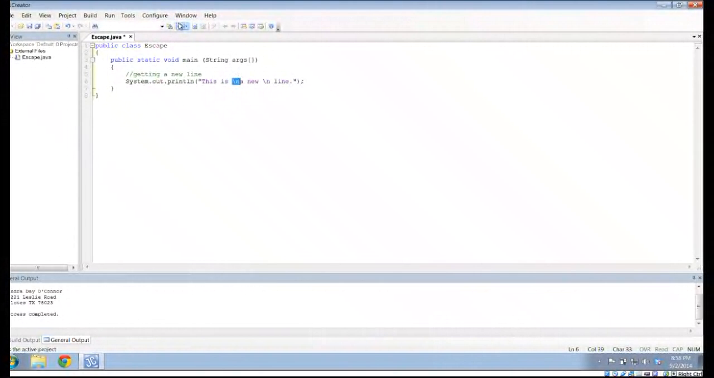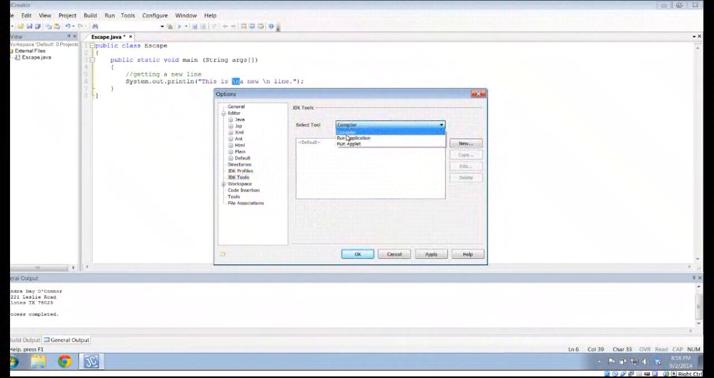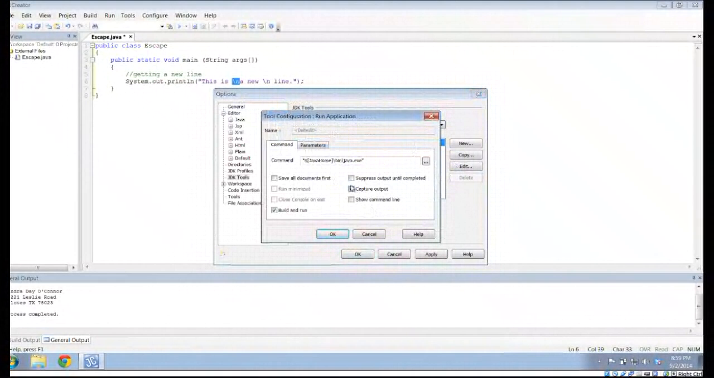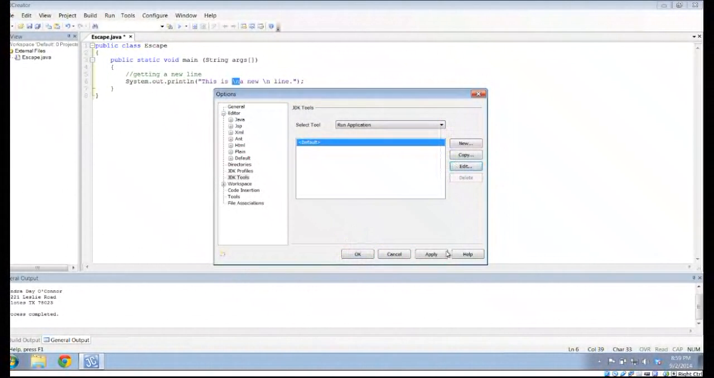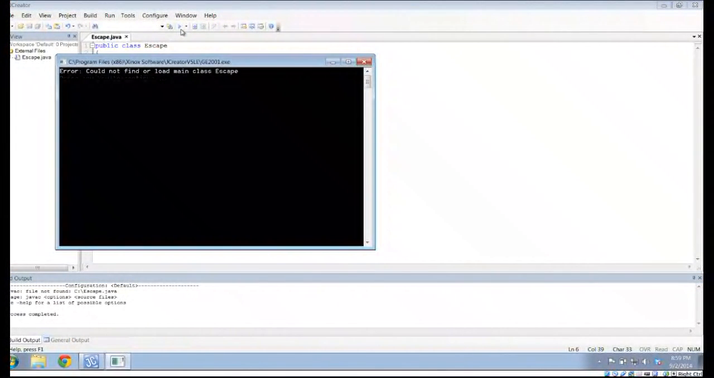So if I run this, and by the way, it's going to be very important for me to run these in the black console window instead of the capture box that we've been using for most of our programs. So I do this by doing configure options, my JDK tools, run application, and I'm going to edit my default so that I'm no longer capturing the output. So when I run this, it will actually show up in a black console box.